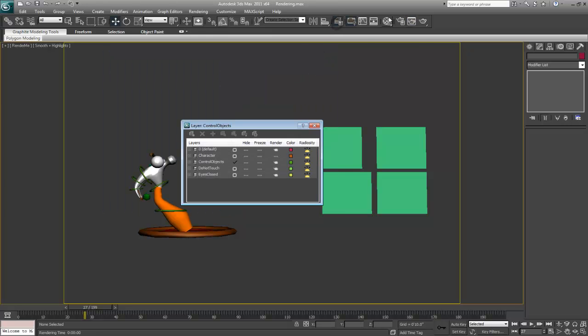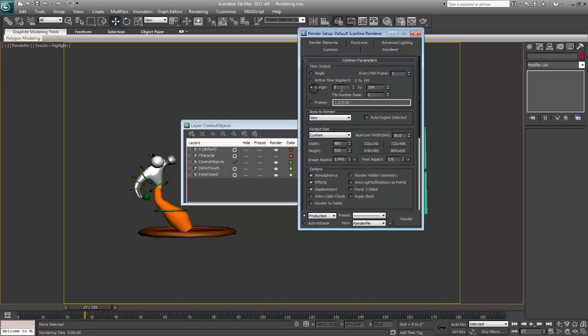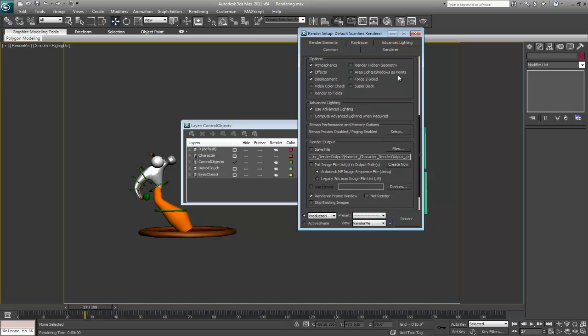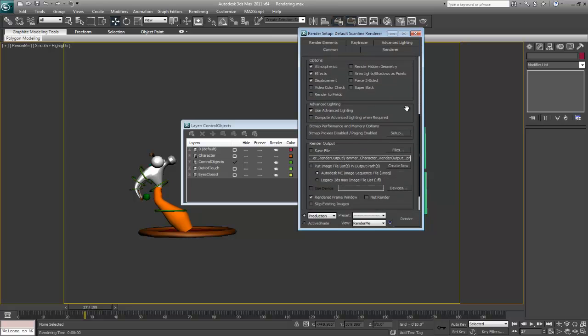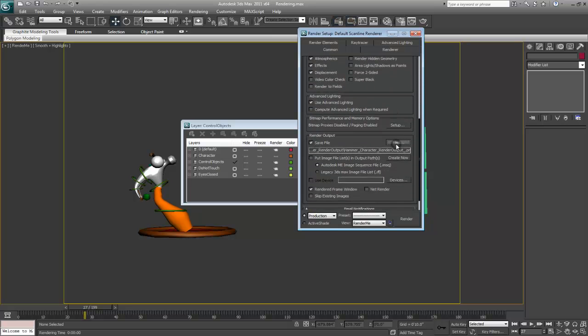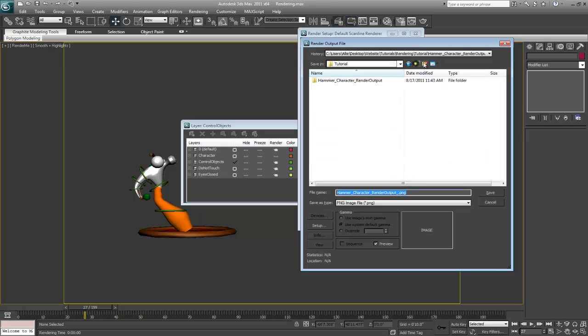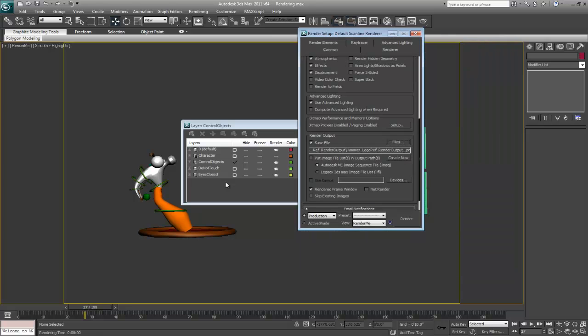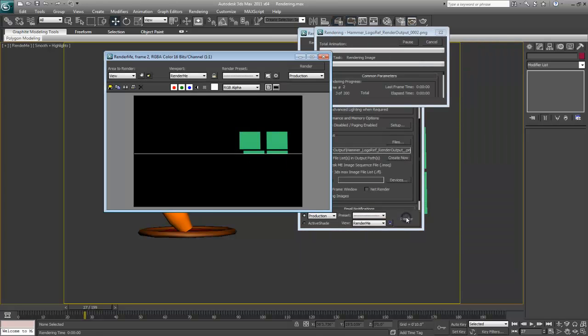So I'm just going to go ahead and do my render settings. Go to range, keep it at 0 to 199. Our resolution is the same, 480 by 333. Go to save file, and we'll save this file out in a different folder. We're going to call this hammer logo reference render output. Okay. Put an underscore at the end, so we'll separate the numbers from the name convention. Enter, and we'll go ahead and render that.